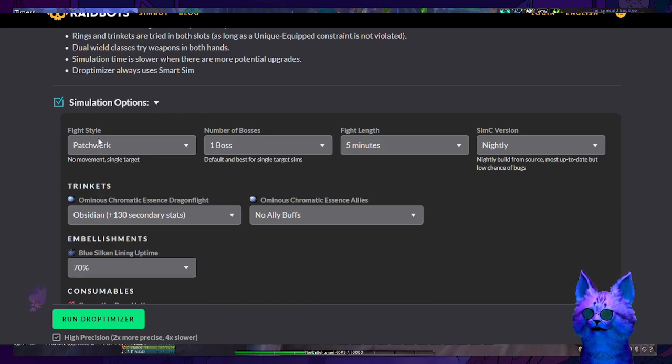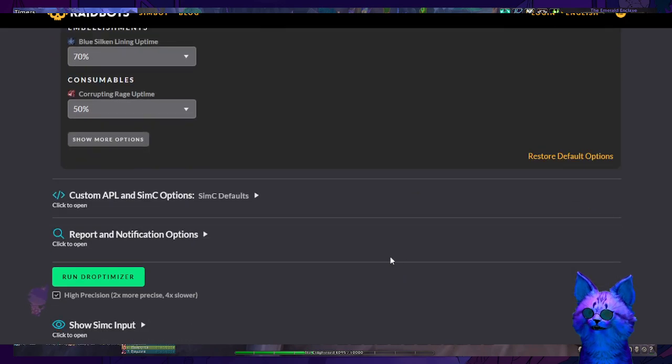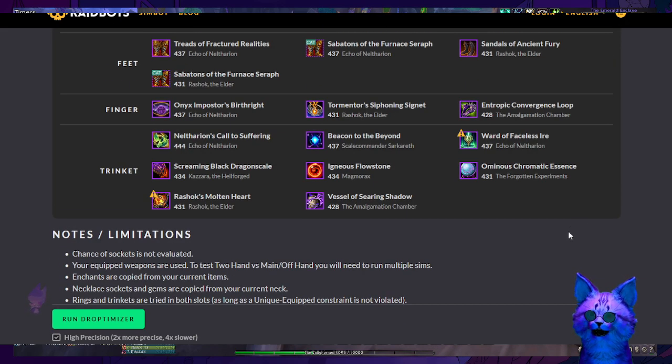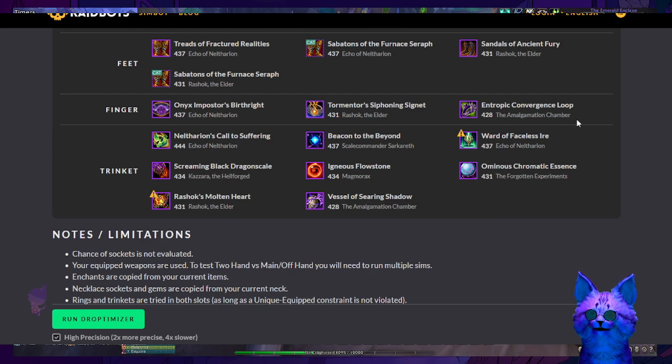thing, you're going to go down, do patchwork, one boss, 5 minutes. You can do nightly, I guess, it'd be the most up to date. And I would say I just run it with default stuff otherwise, because that's what we want to base it on, and have your single target talents. That's what's going to make sense, because a lot of these fights are single target fights.